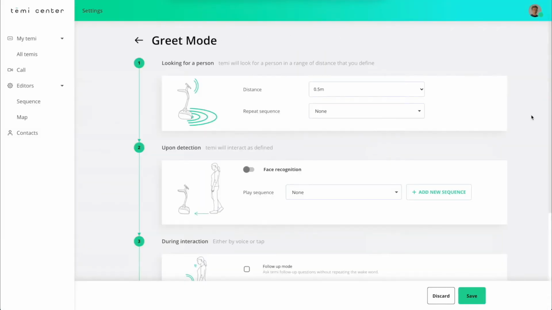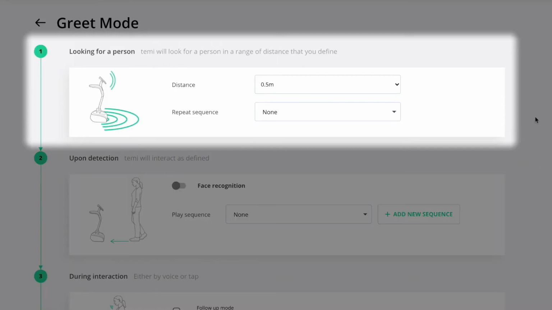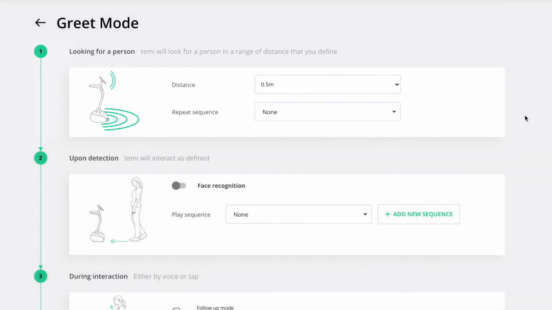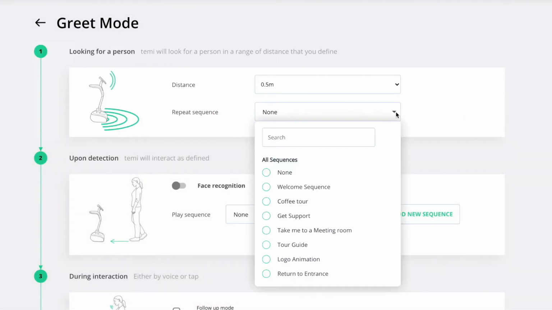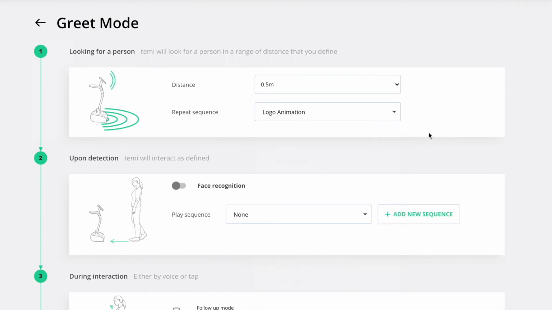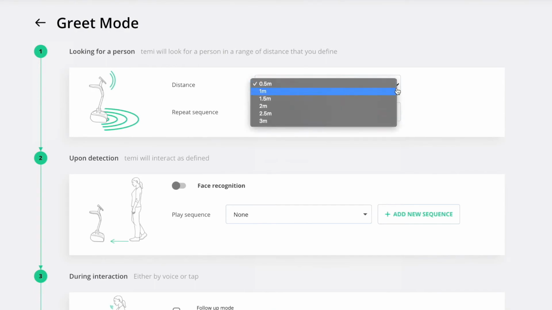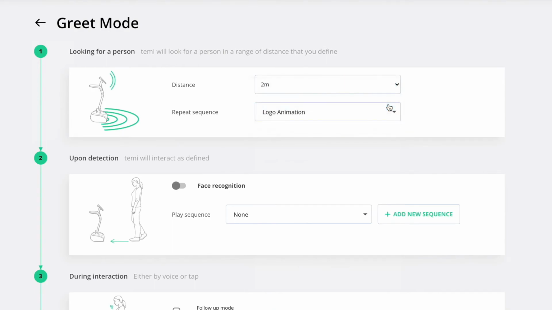Greet mode is the perfect tool to customize Temi's behavior when detecting and greeting an individual. Number 1. Looking for a person. Here you can set a specific sequence to be repeatedly played on Temi before Temi interacts with someone. Here you will also determine the range of distance for Temi to detect an individual.